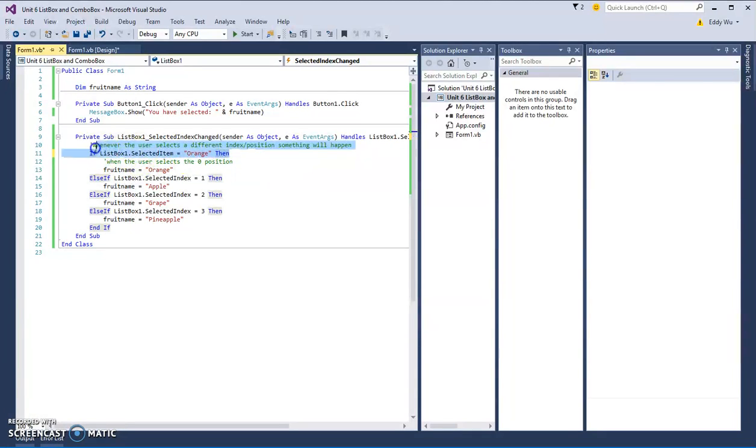So let me go and change all these for you real quick. So we want to change this also to, all right, selected item. And this one we want to say apple, right? So we're looking to see if the user has selected apple for some reason. All right, and then the next one will be grape. All right, and then the final one we'll do with pineapple.